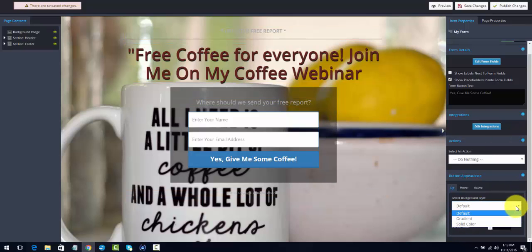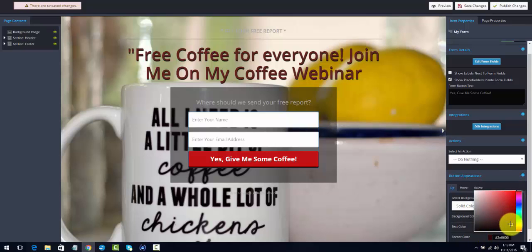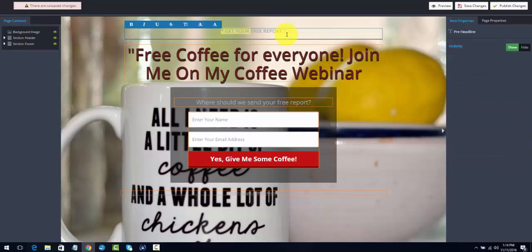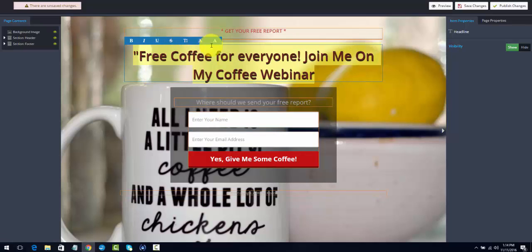Let's see. I want a solid color, and let's make it red, and let's make my border like that, so it gives it like a shadow. So you can pretty much change anything you want. If I want to change this text up here, maybe just change the color so it stands out more. You can make it bigger, right? For font size, extra large.